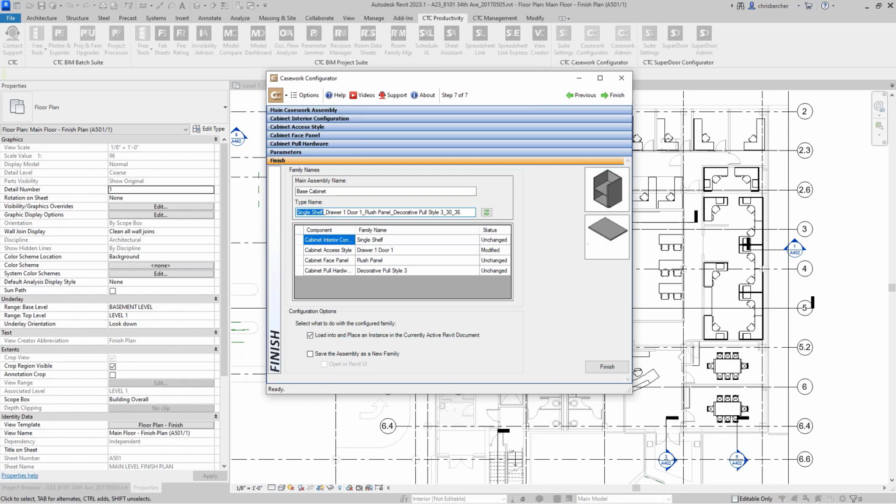So we're going to build up like a little code here. Maybe instead of single shelf, it's SS. And for drawer one, door one, maybe it's D1. And then flush panel is just F. And for the pole style, it's just PS3. And then your dimensions. And instead of doing that, I'm going to put an X in there, 30 by 36. And maybe that's good enough for you, right?